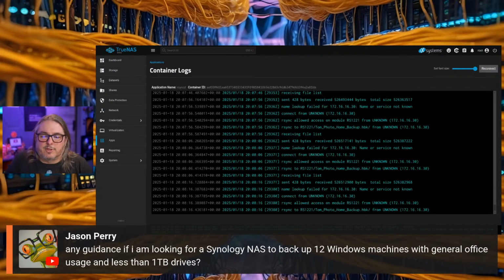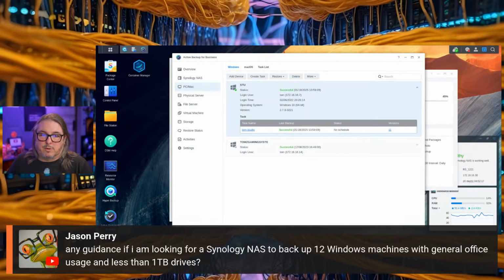Any guidance? I'm looking for Synology NAS to back up 12 Windows machines with general office usage and less than 1 TB drives. Yeah, I mean, back to one of my, and we've sold a lot of these for this particular solution. I only have one Windows system. Well, I used to have two. One day I'll build a gaming computer again.